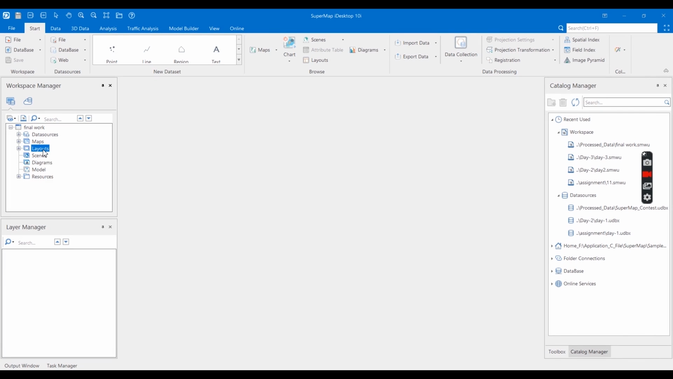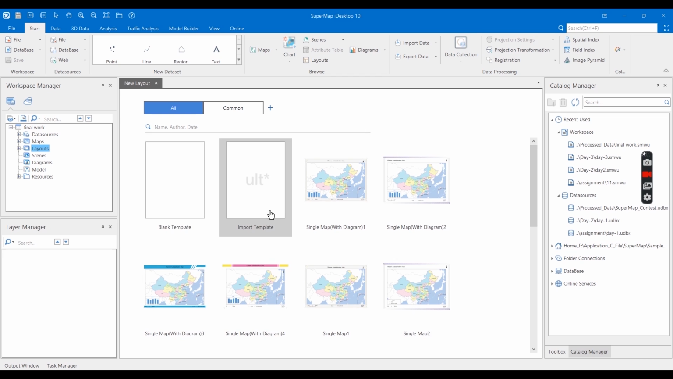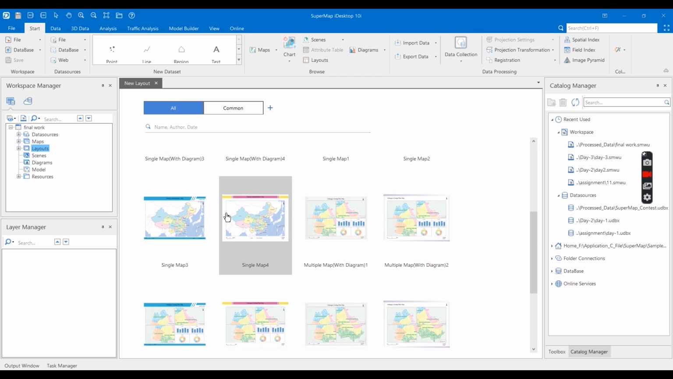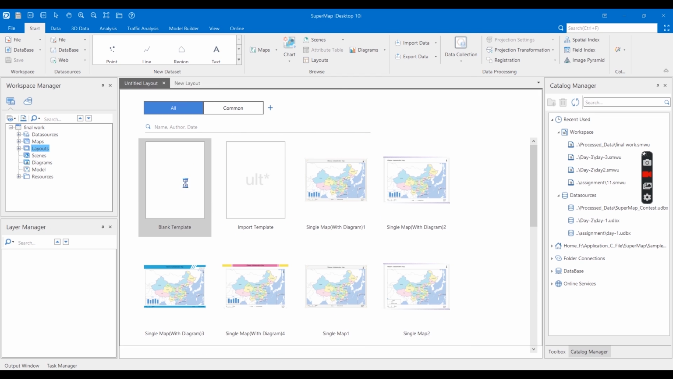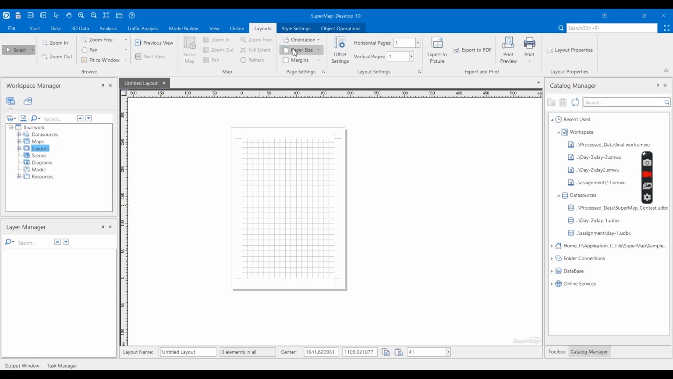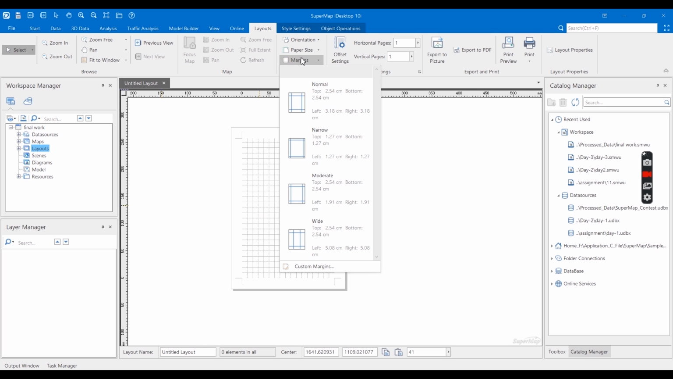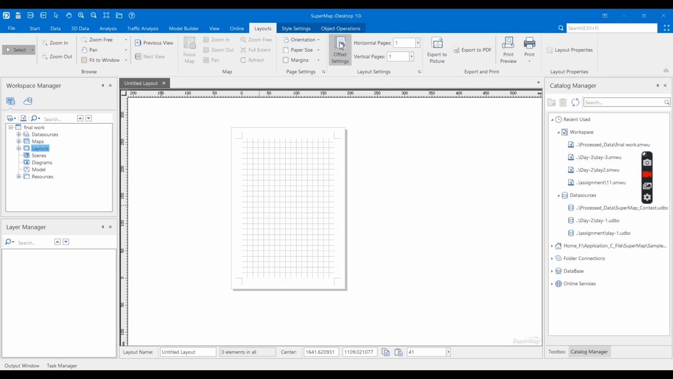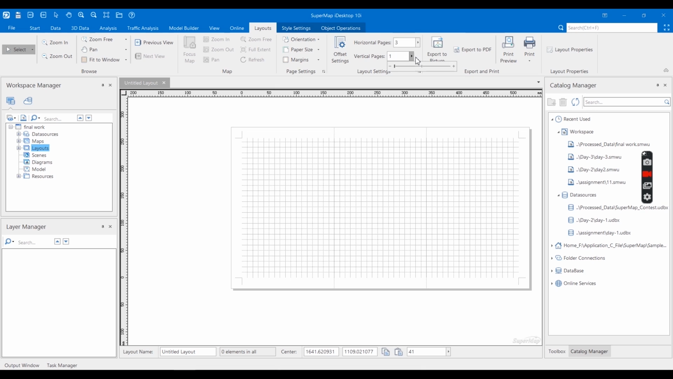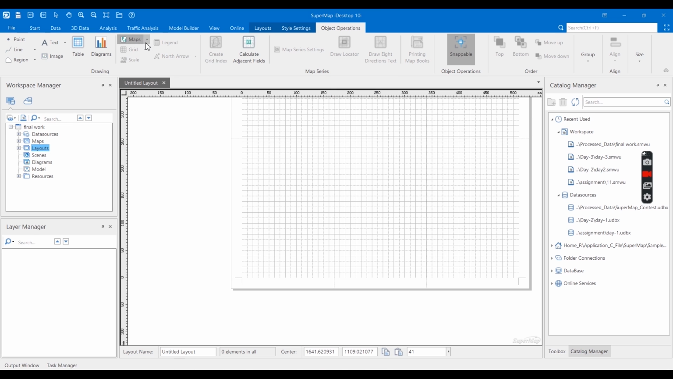You can create a layout from here by right clicking and then clicking new layout. You can choose a blank template or many other templates just by double clicking on this. You can change the paper size, paper margins or orientation. From here, you can expand your page as much as you want, horizontally or vertically. From the object operation, you can insert your maps.